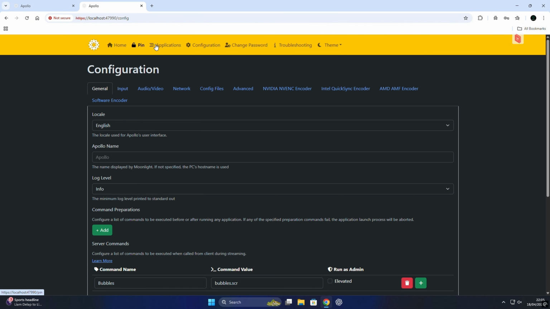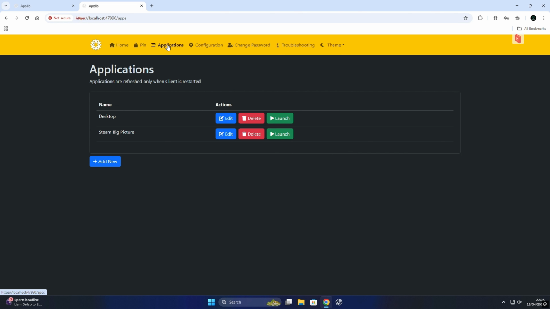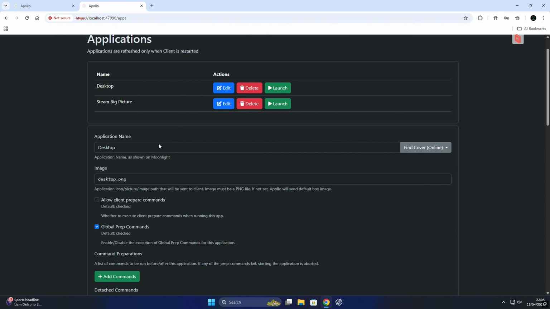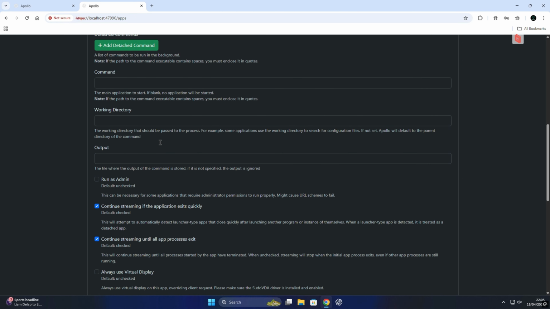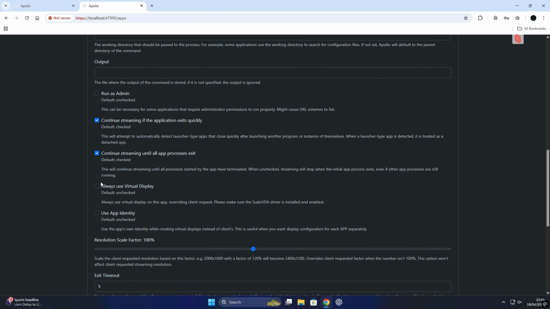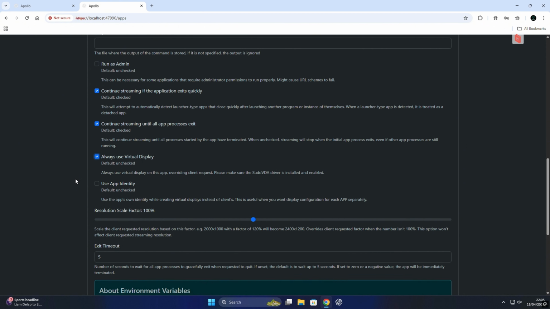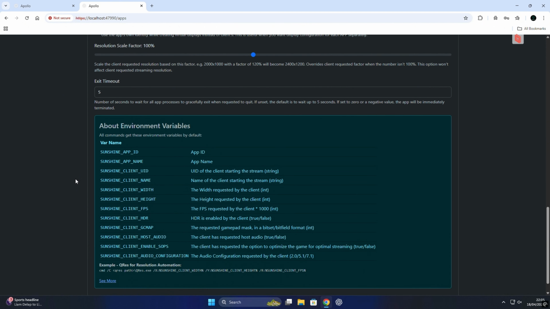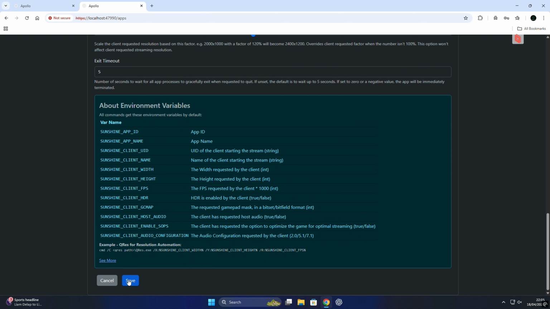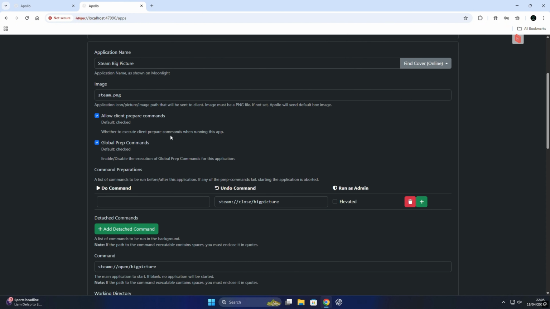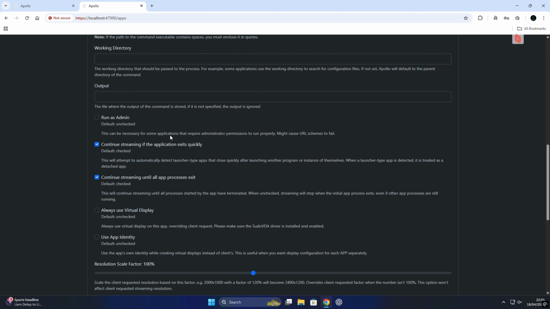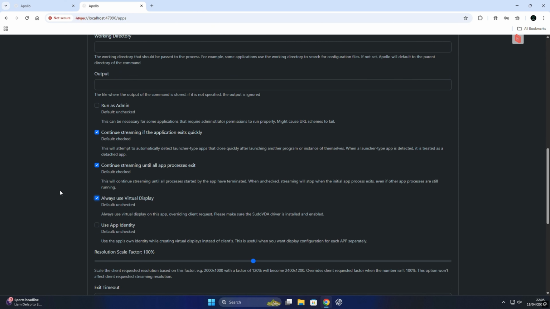Alright, before we wrap up, let's do a couple of quick tweaks inside Apolo to make the remote experience even smoother. Once you're logged into the web interface, head over to the Applications section. Here you'll see a few preloaded options like Desktop and Steam Big Picture. Click on the Edit button next to Desktop, and here's an important setting, make sure to check Always Use Virtual Display. This ensures that even if your server monitor is off or disconnected, the remote session will still load properly.